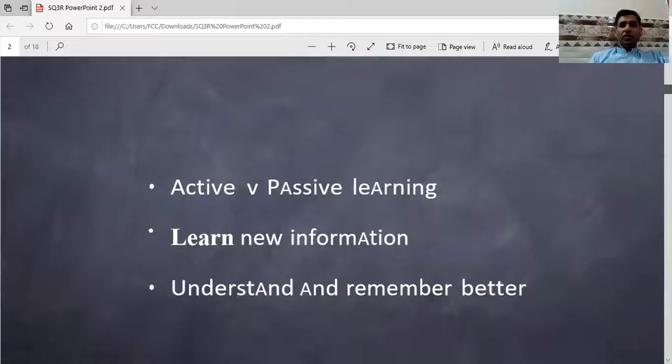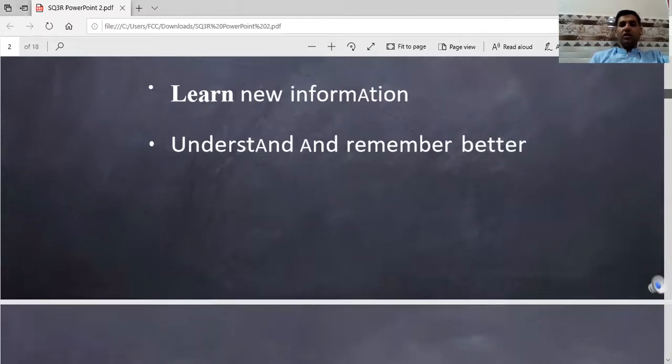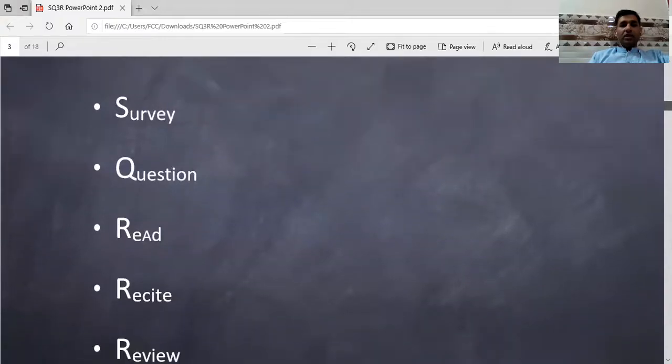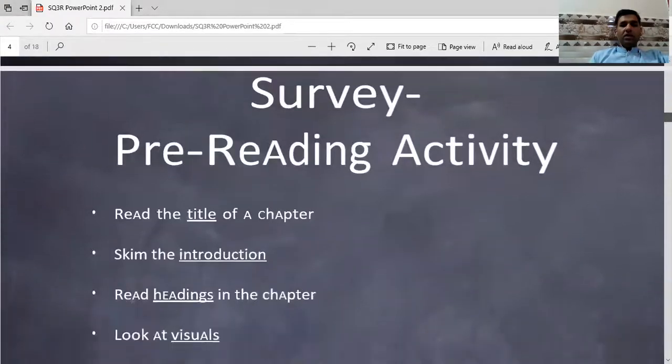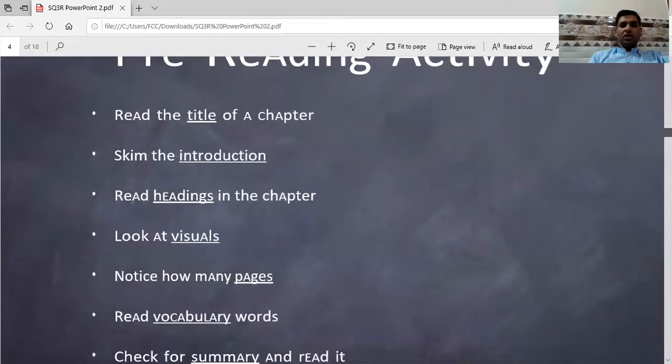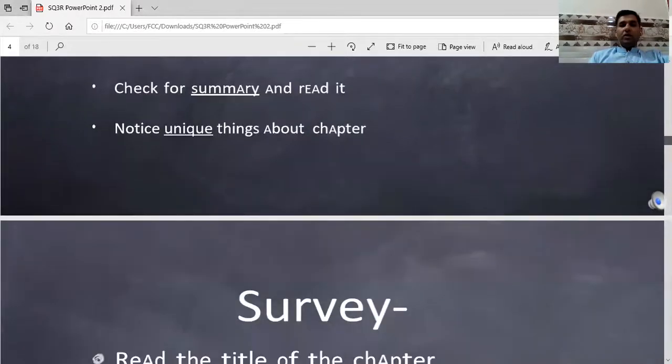You need to go through the entire PowerPoint, which talks about active learning versus passive learning, and similarly, the same maxim goes with active reading versus passive reading. I have already explained what the SQ3R strategy is: survey, question, read, recite, review. Survey is basically once you just go through before reading. It's a pre-reading activity. Before reading the actual excerpt, you go through the outlook of that particular passage, and you try to see what the title is, introduction, headings, visuals, pages, vocabulary, and anything unique about it.